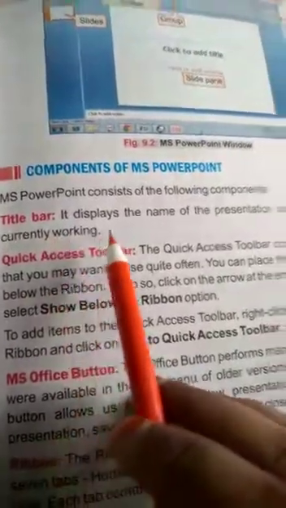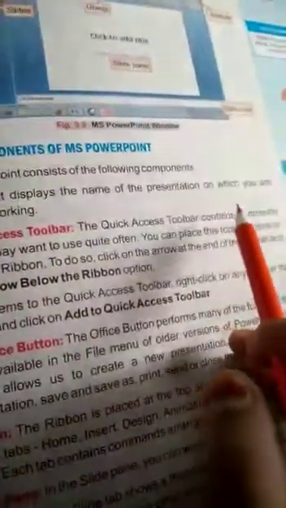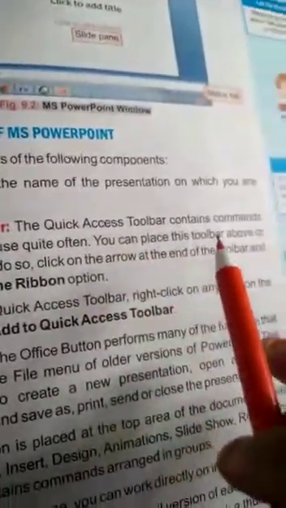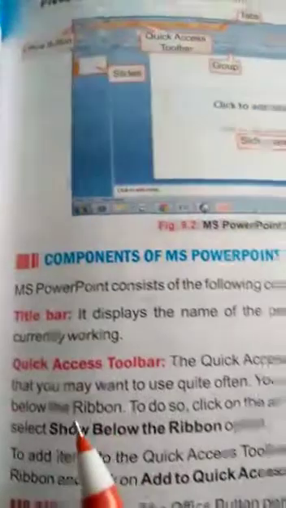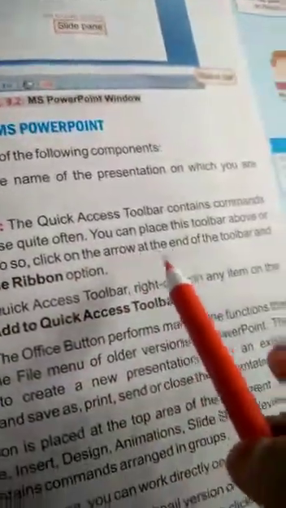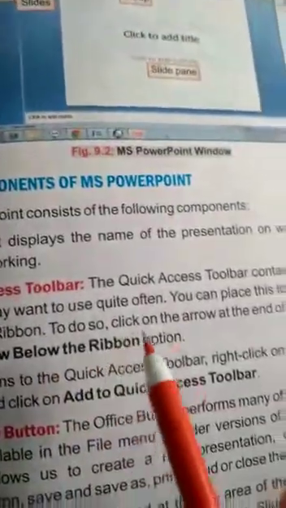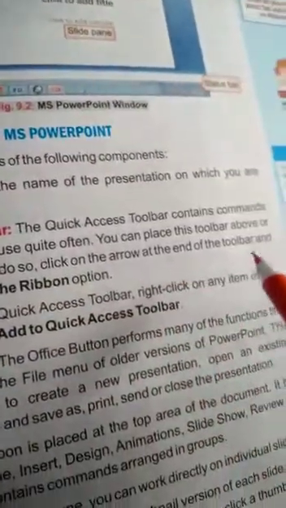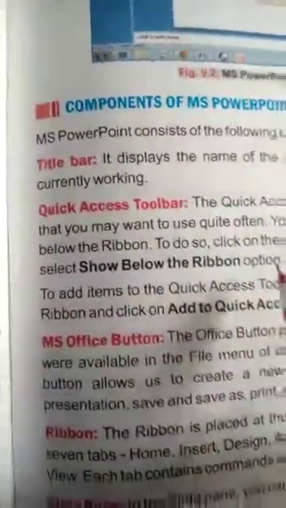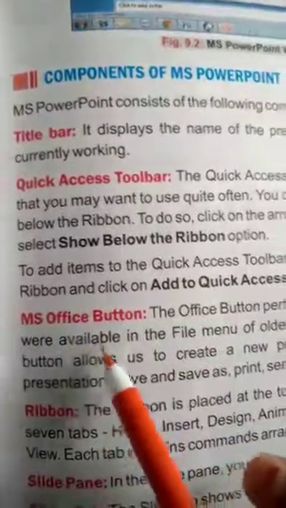First is the title bar. It displays the name of the presentation on which you are currently working. Quick Access toolbar. The Quick Access toolbar contains commands that you may want to use quite often. You can place this toolbar above or below the ribbon. To do so, click on the arrow at the end of the toolbar and select the Show Below the Ribbon option.